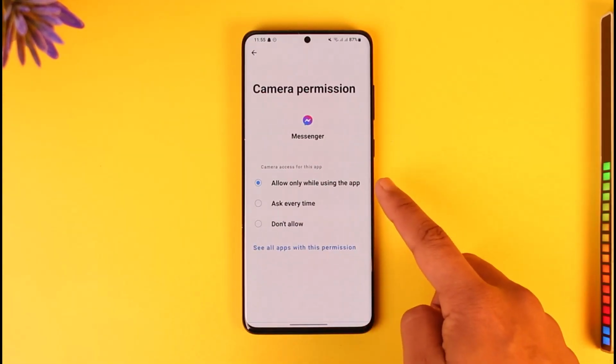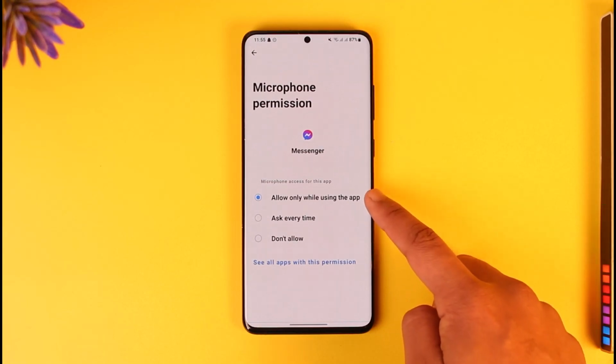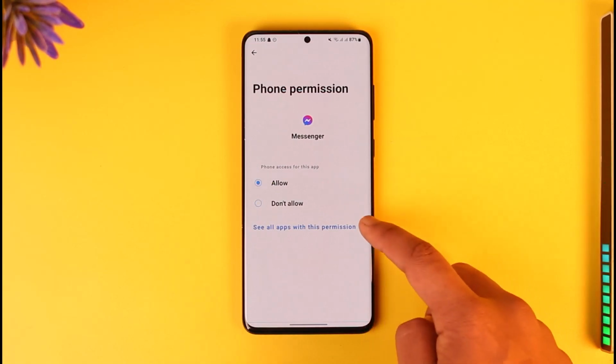Go to Camera and make sure that you have set the permission to Allow only while using the app, and similarly you can go to Microphone permission and set this to Allow only while using the app. You can repeat the process for the Phone application as well. You can set this to Allow.